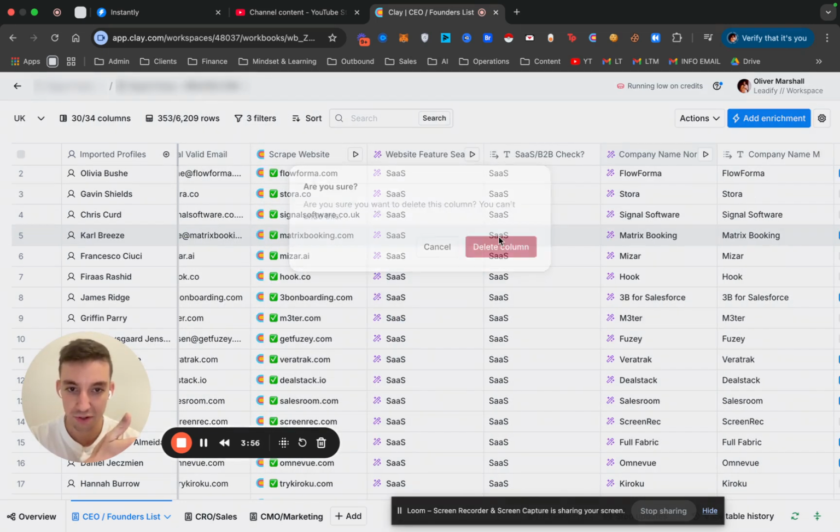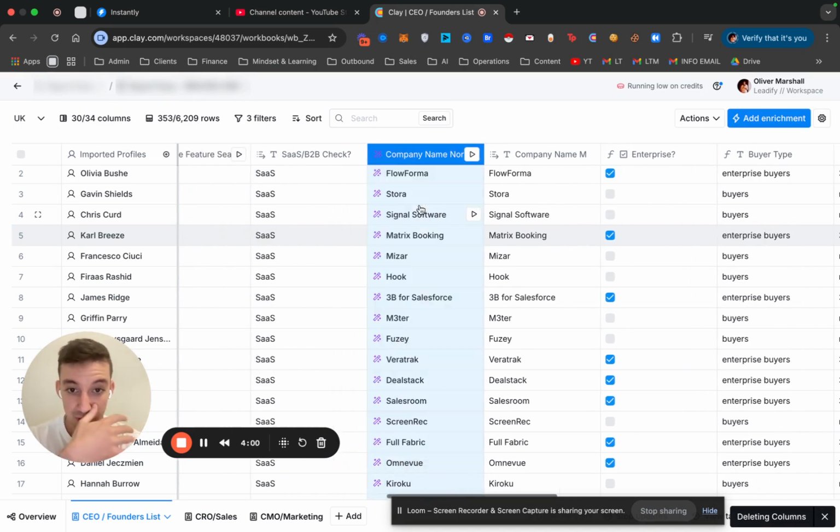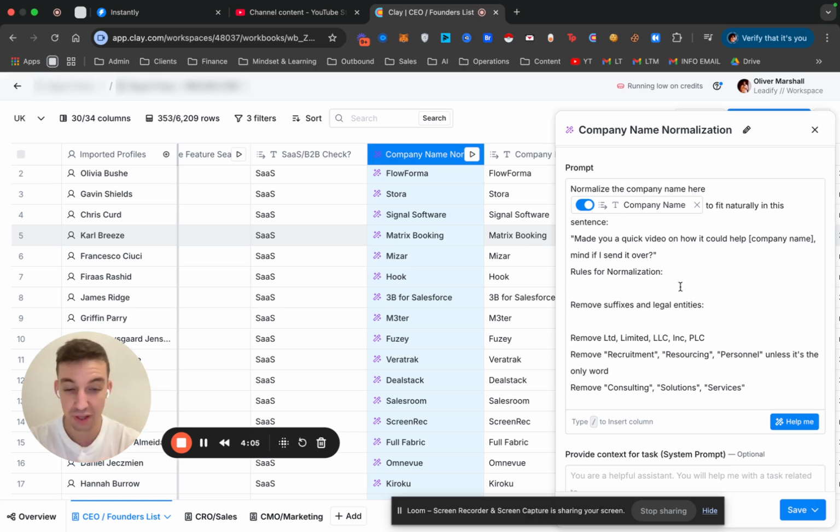Just going to delete this column, don't know why it's running. So here we use AI again, where we go edit column, and you can see here, normalize the company name. This is the prompt that we're using here to fit naturally in this sentence.